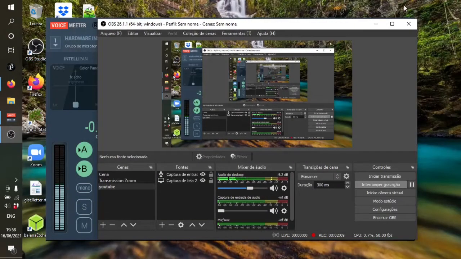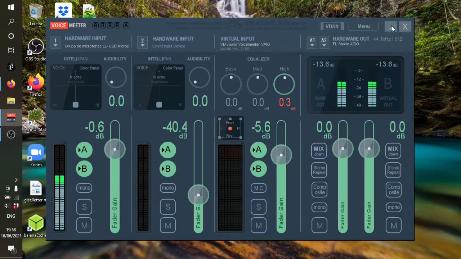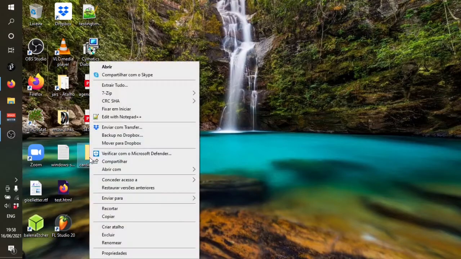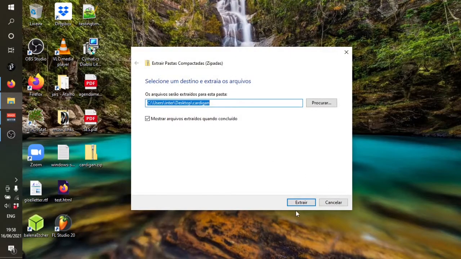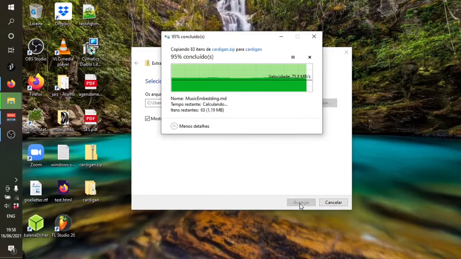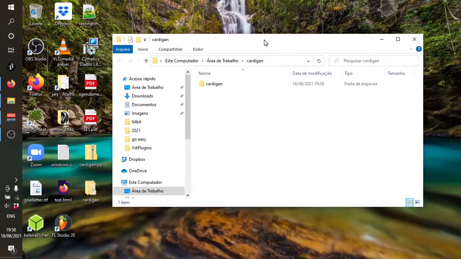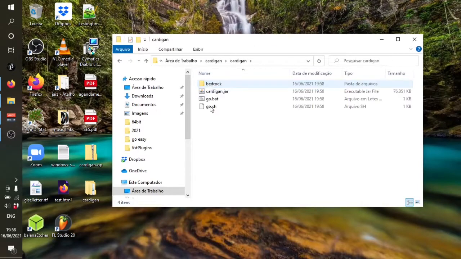So, close these down, sorry. Right, here's my desktop. Here is the cardigan.zip. Now I've got Java installed on this machine, but nothing else special. All I'm going to do now is extract everything to the desktop here, and what comes out of this zip file is this directory, and you'll see that it's basically got this jar file in.